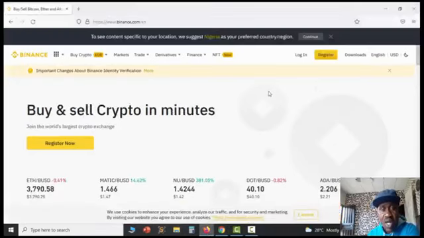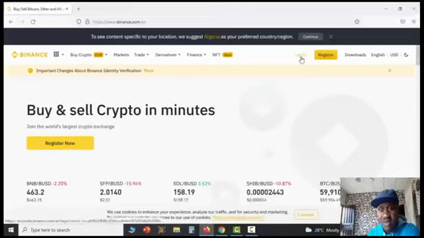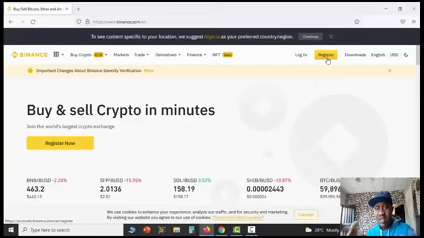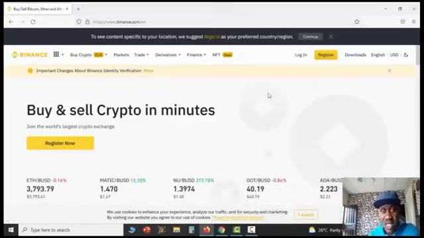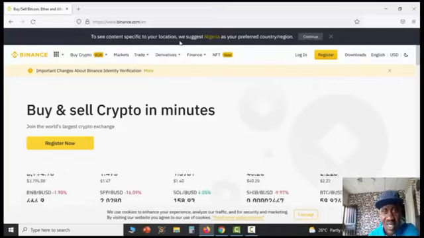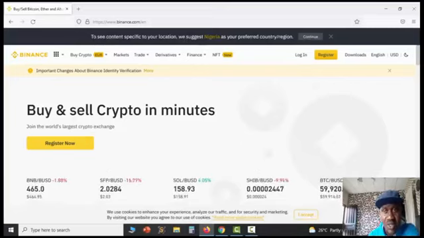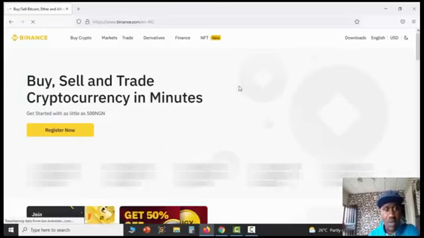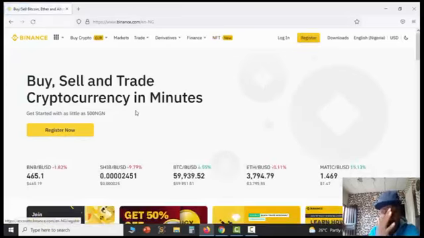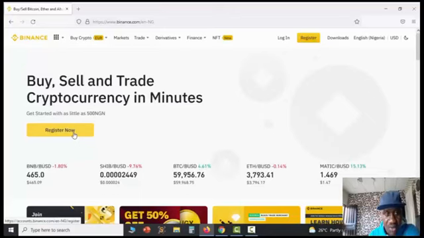because I've not logged in, I'll have to register as a new user. Another thing you need to know as a new user is that it will show you this to see content specific to your location. We suggest Nigeria as your preferred country or region. Yes, I'll click on continue, which is true. Now register now. So I'm going to click on register if I were you.